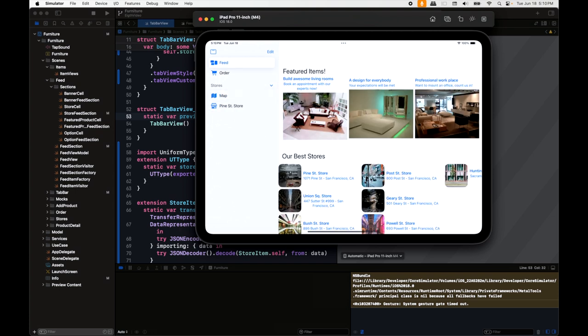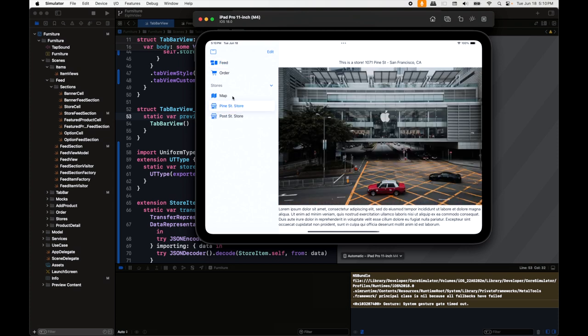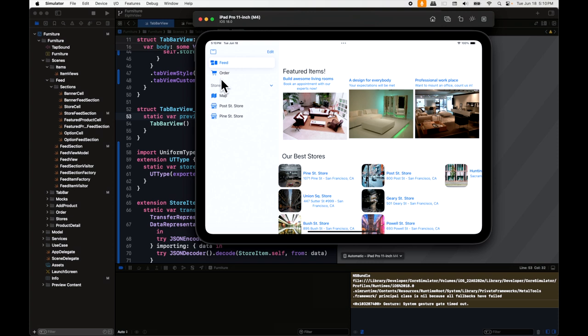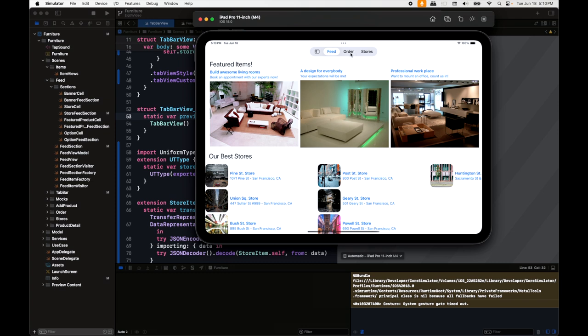Let's try dragging another one. Oops. I can add it here. And there we have the Post store, the Pine store, our map, and our feed. Once we edit, we can reorder every single one of our tabs. And same applies here. We can also reorder in the tab bar. That doesn't change anything in our sidebar. But once I go here, the change is there.